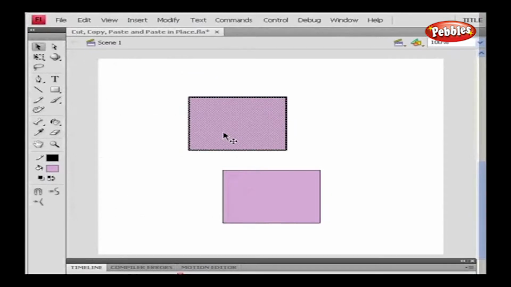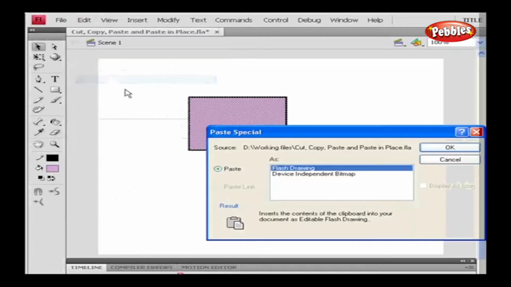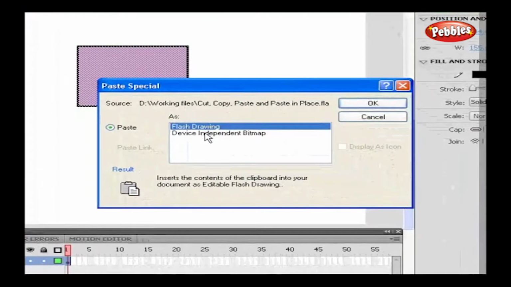Last, we have Paste Special. Now this option allows us to paste the cut or copied object as a Flash object or a bitmap image. Fine, now go to Edit and select Paste Special option, and we'll get a dialog box for this option. In that, select the desired option as Flash Drawing or Device Independent Bitmap.